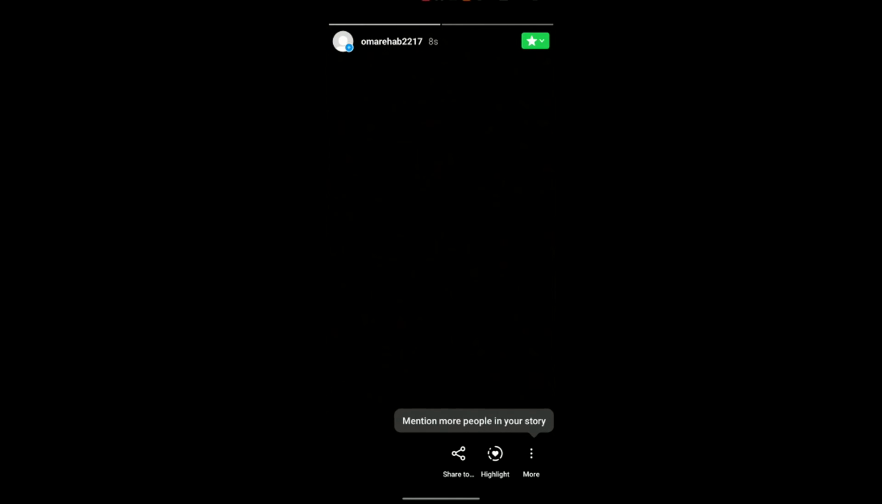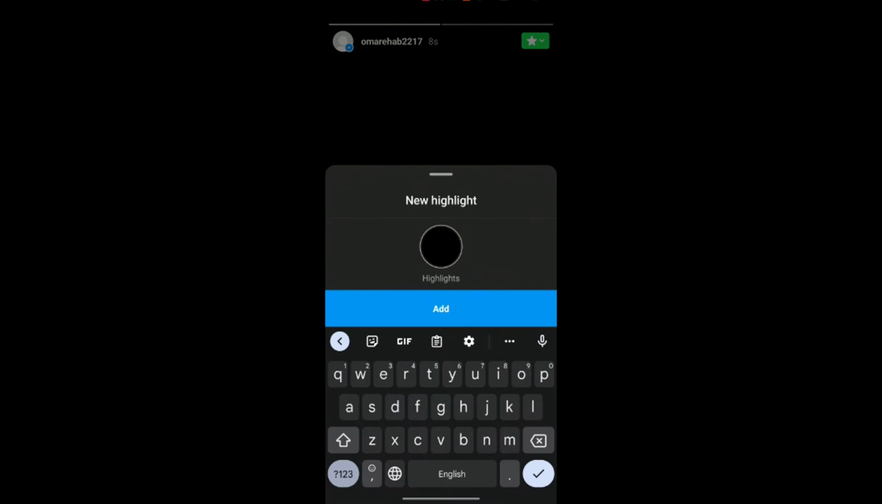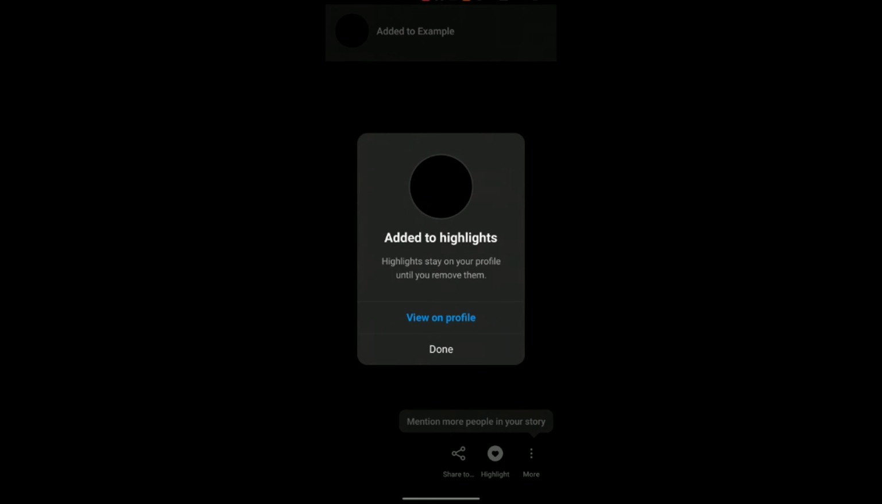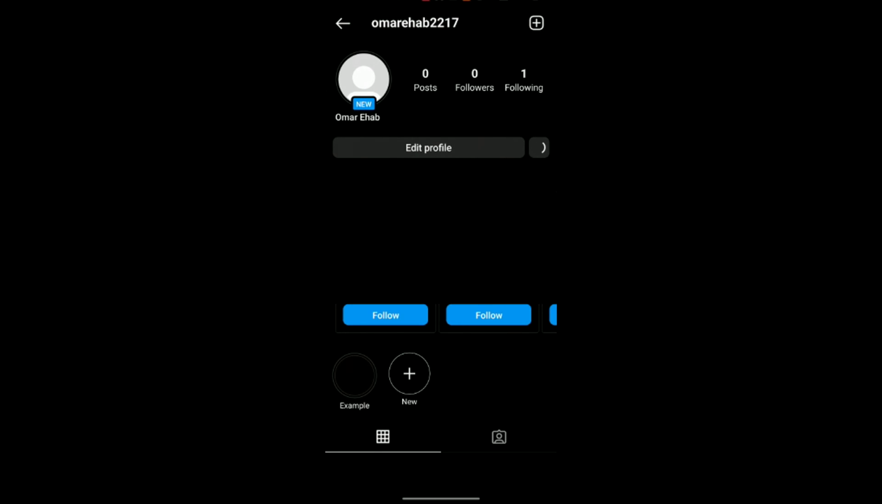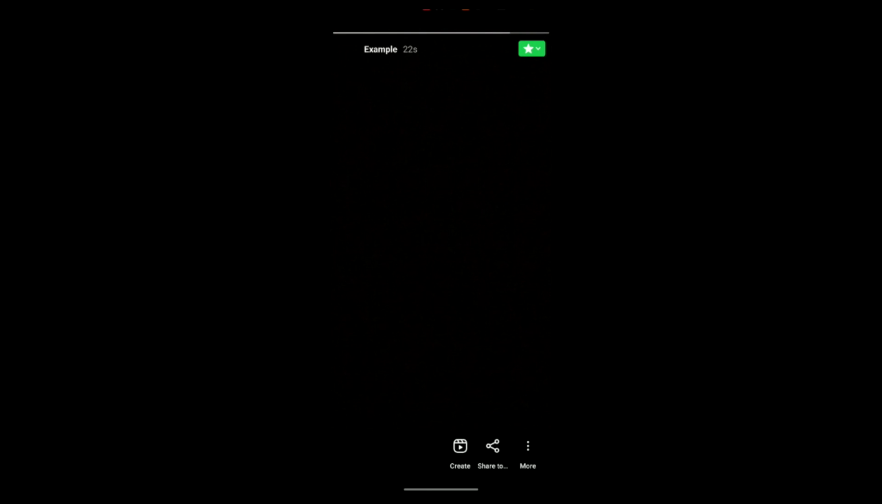If you click on your story, then click a highlight and you make a highlight, just call it example for this video. So we'll create that highlight. Then if you go back to your profile, you can see that you added a highlight and nobody on your account will be notified that you made that story. They'll only see the highlight.